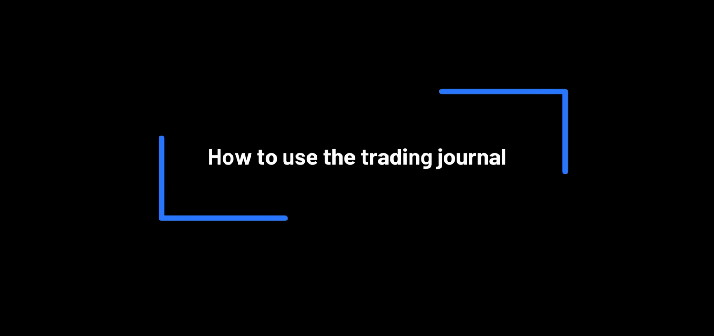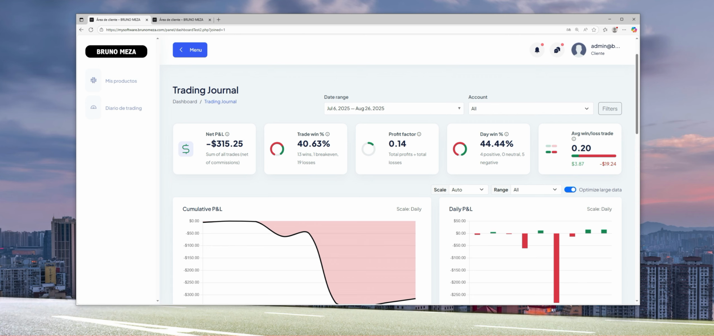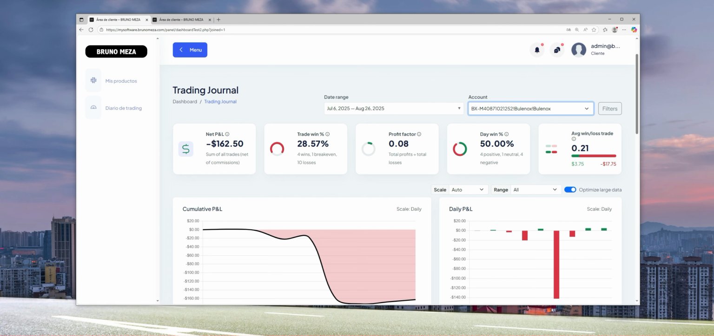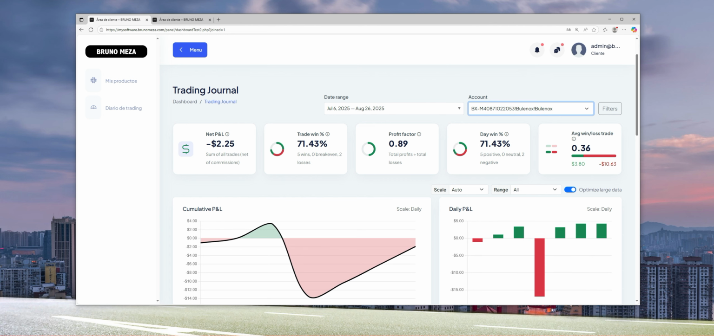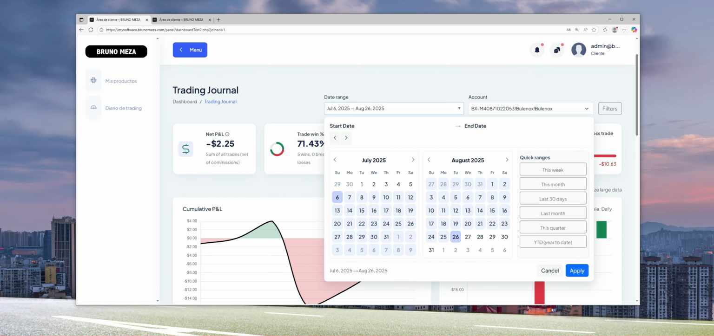How to use the trading journal. Using the trading journal is very simple. At the top, you will find the filters. You can select a specific account to see only the statistics for that particular account. It is also possible to choose a specific date range to see the statistics for only that date range. For example, this week or this month.